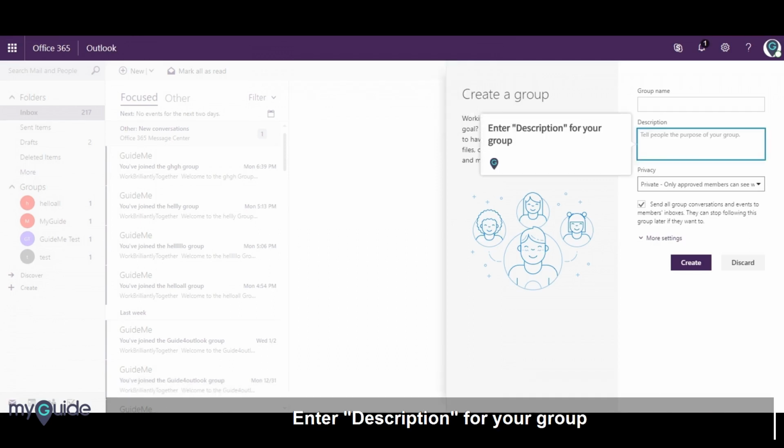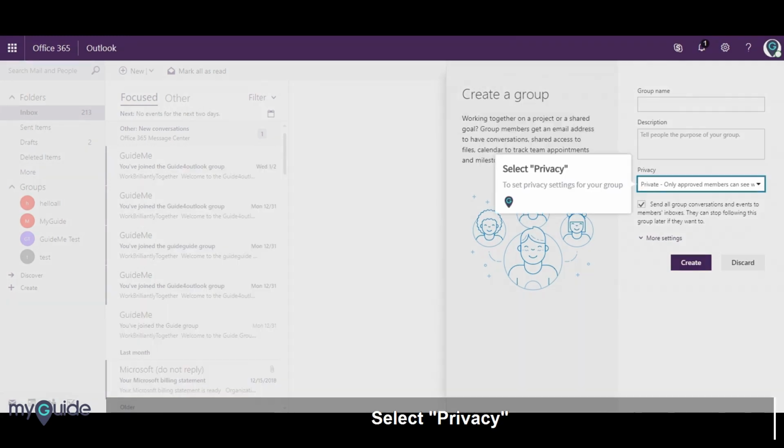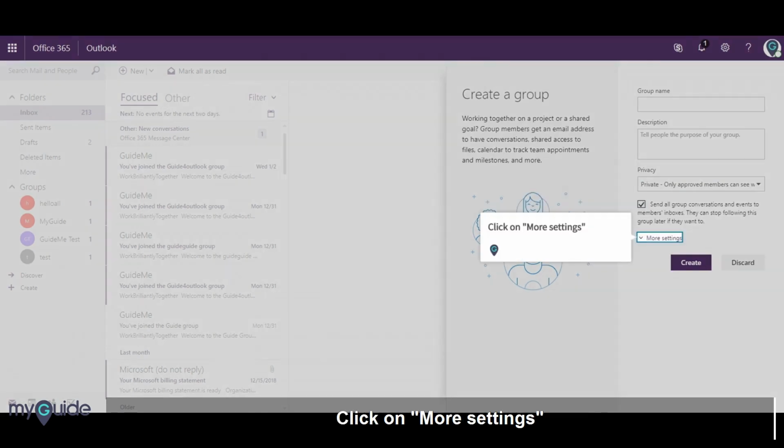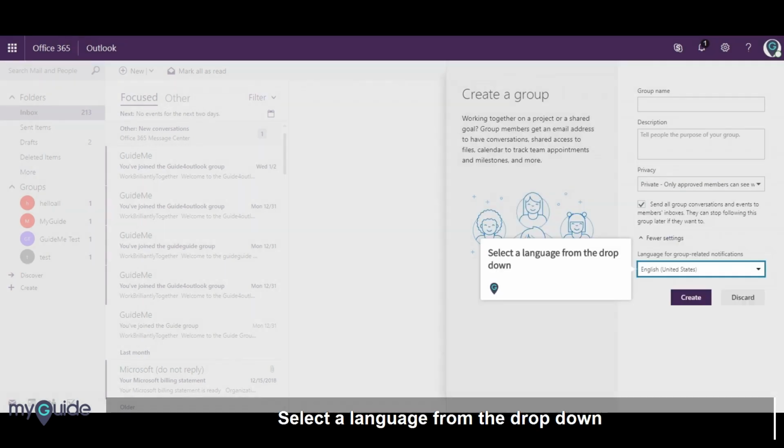Enter description for your group. Select Privacy. To set privacy settings for your group, select the checkbox accordingly. Click on More Settings. Select a language from the drop-down.